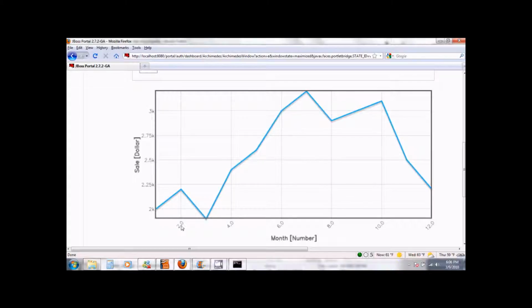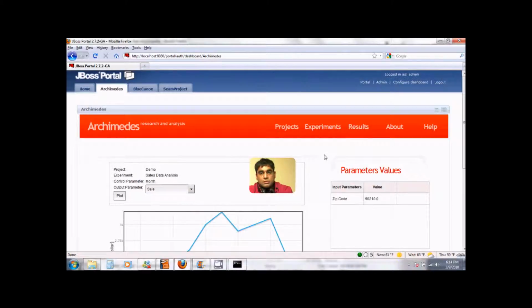Now you see the months here have been shown as numeric, so this is February, April, June, and so on. We'll soon be allowing a feature to label this based on string name rather than numeric values. You just saw how easy it is in Archimedes to create a controlled experiment model of your data, to load your results, and to view your results from within the browser.